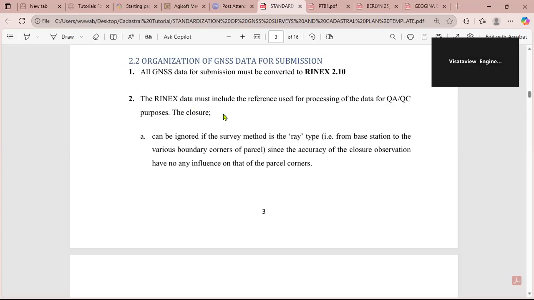They are saying that the RINEX data you submit in addition to your plans to the SMD, you must include the base station that you used to process it. And if you are not able to set up your own base, you can use any available CORS station that is closer.